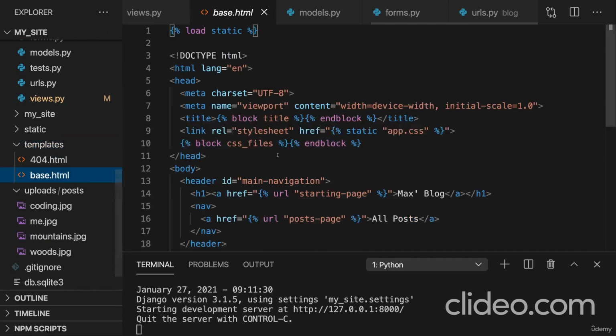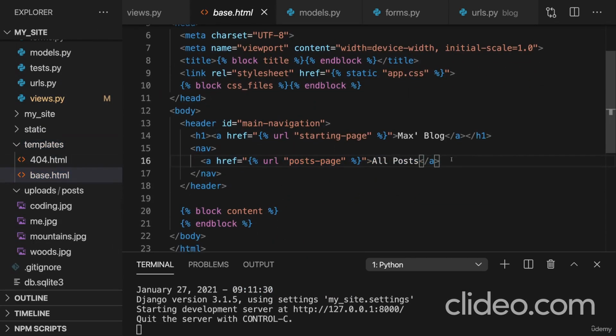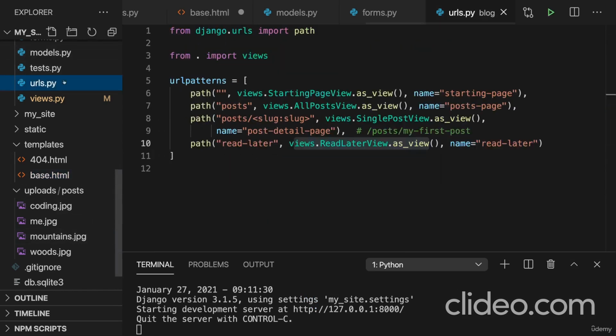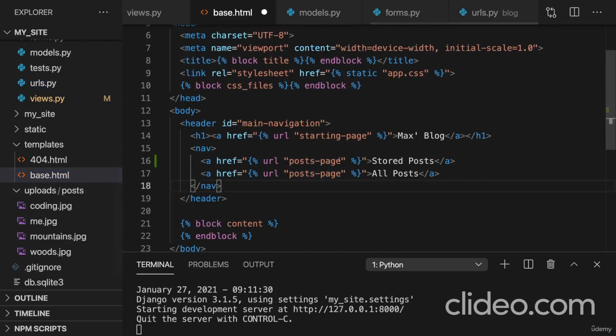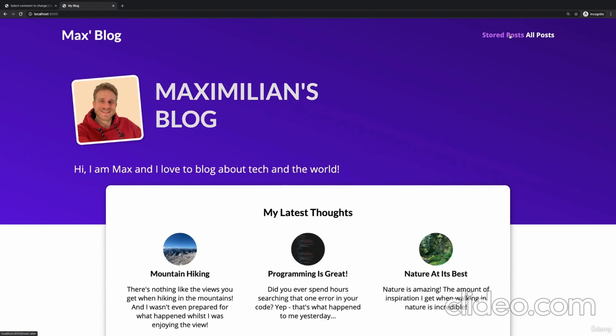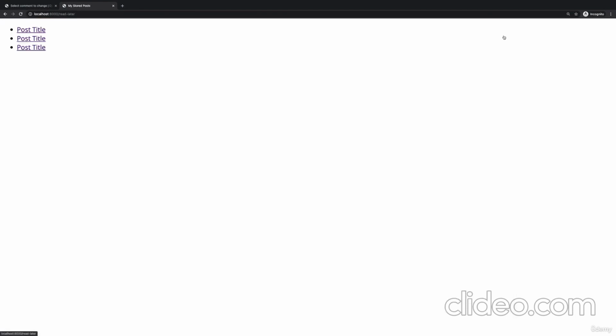So in our base template, where we have that navigation, I'll add a second link where I say stored posts. And here we want to construct a URL to this read later URL. So here it's URL read later. And when we now save all files, we have stored posts here. We might want to work on the styling. We can do that in a second. But we have stored posts here, and we are taken to this page with our dummy output.